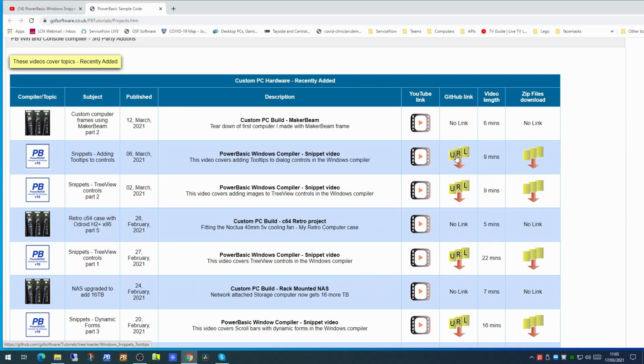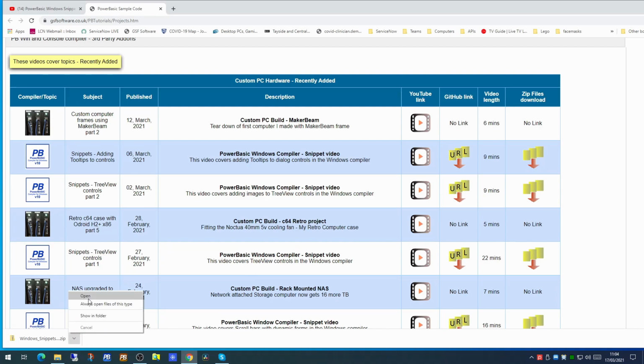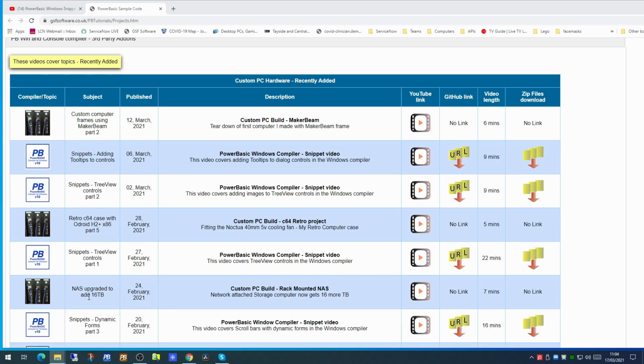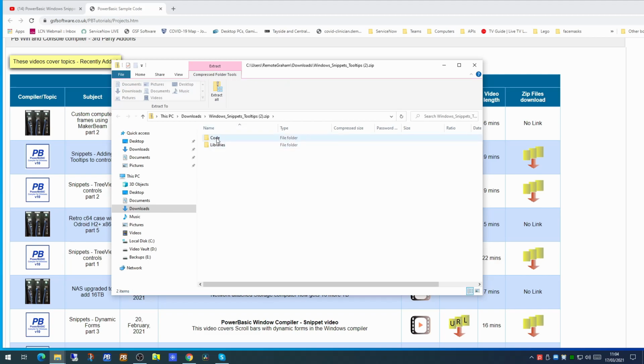For each video listed, there is a link to the YouTube channel itself. In addition, for the PowerBasic videos, there are two additional URLs. One to allow you to download a zip file containing the source code for that particular video, which if you click on that, it will download the zip file to your download folder, which you can then open quite happily and have a look at the code.